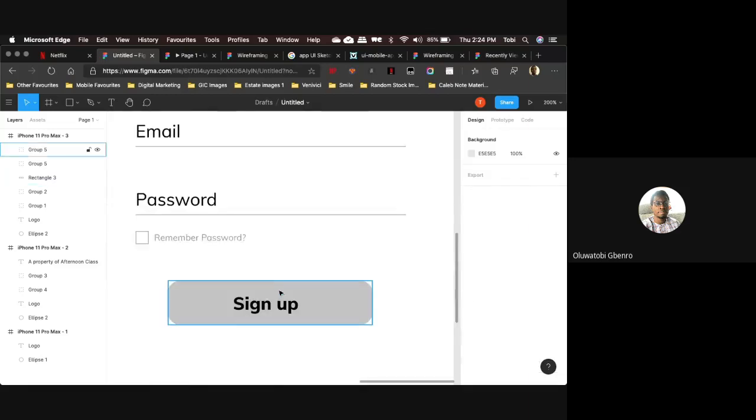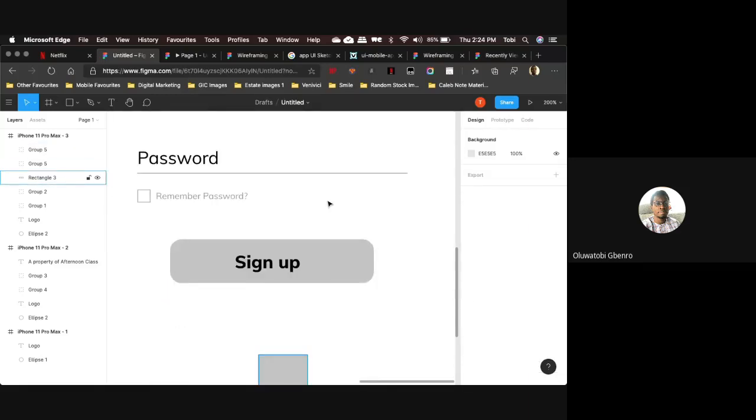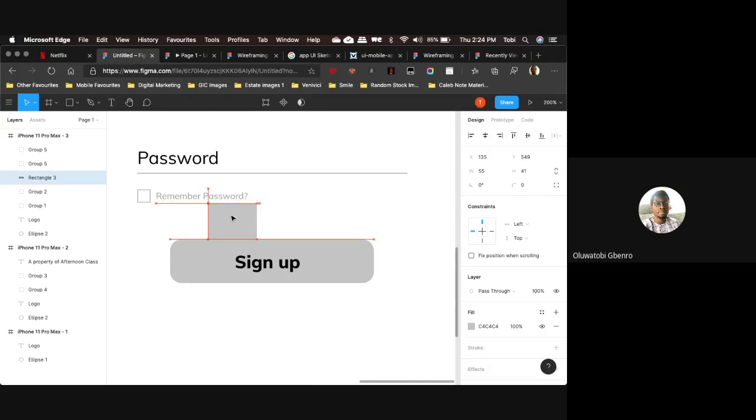Now, remember what I told you about spacing. What do I do now? I will take down my box. Can you see this is my box? This is my Tom and Jerry. Who remembers my Tom and Jerry? I will use my Tom and Jerry to measure the spacing between remember password and the button. Do we understand? Sir, what about the forgot password?